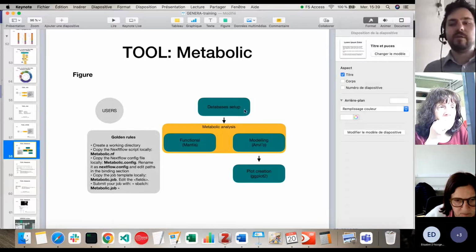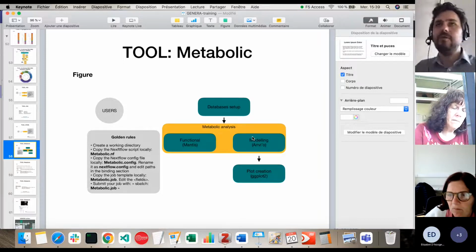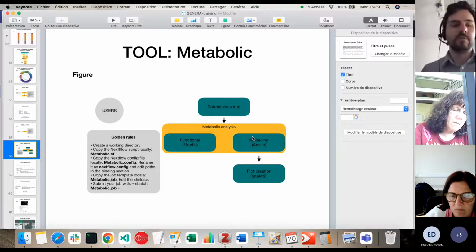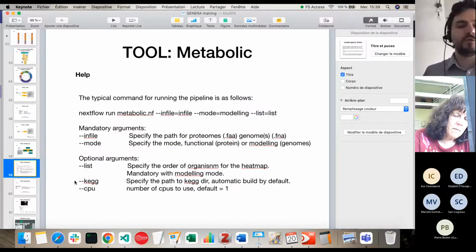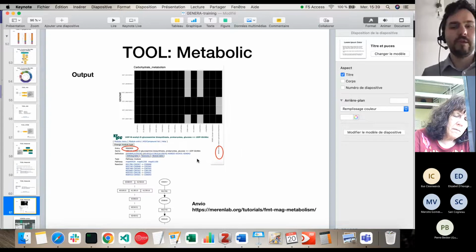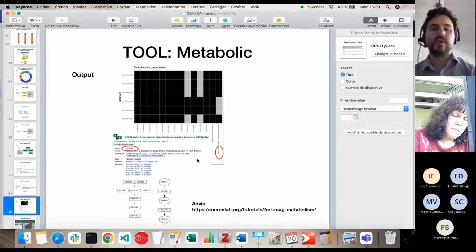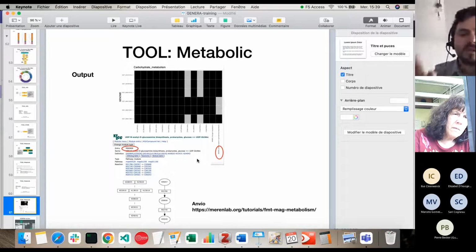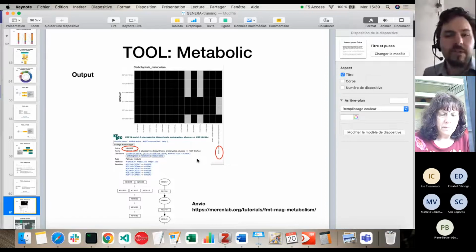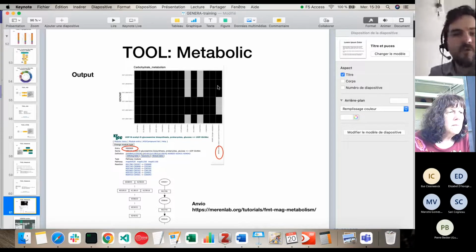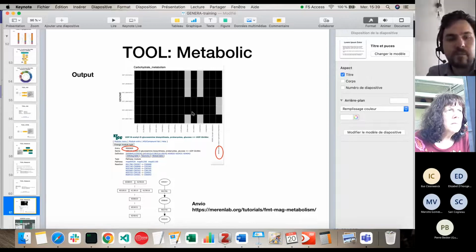The modeling part uses KEGG pathways and tries to infer the presence or absence of KEGG pathways in your genomes. So I'm showing you immediately the output of that. The output has different metrics, but you also have a heat map of presence and absence. Black is presence, absence is gray. And you have here the different KEGG pathways.